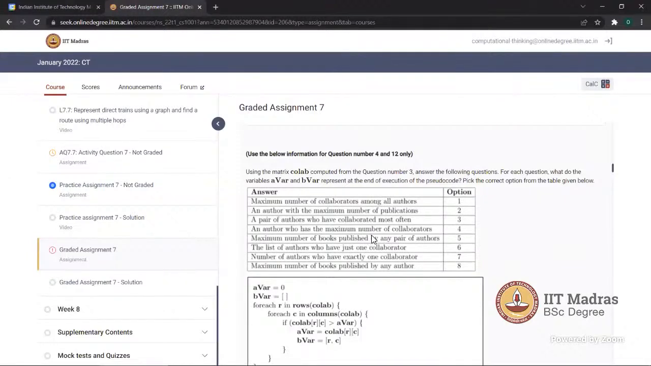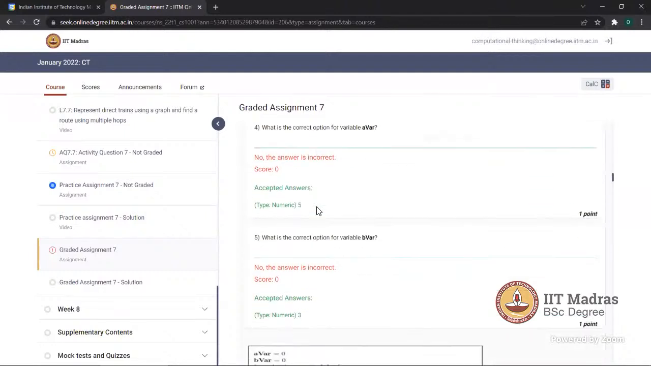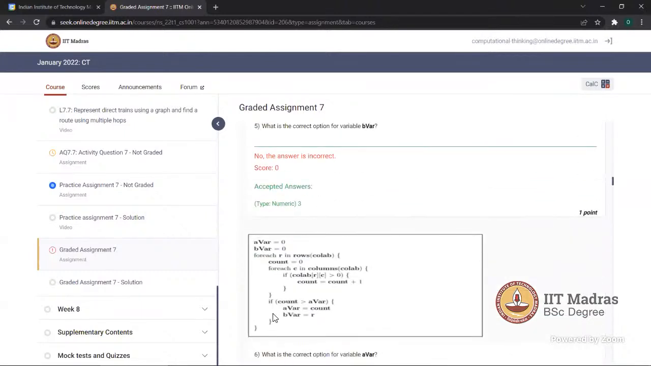So this pair, as in who these 2 authors are, that is what we are storing in that 3. A pair of authors who have collaborated most often. "Most often" is an alternate or synonym for maximum, right? Yes, sir. So similarly, that's what we are doing here. Apply that same logic over here.